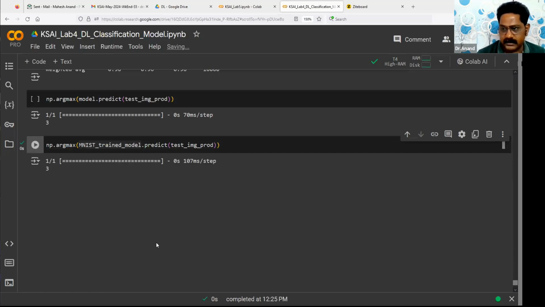MNIST trained model.predict. Here I'm using a different object. Yesterday we used model.predict and got the score, right? This time we saved the model and then loaded the model. Using the loaded model, I directly use it for the prediction. It's working fine. In the same manner you can try different digits and different patterns and see how your model works.